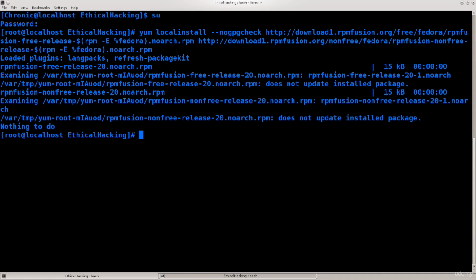Okay, obviously it won't install here because I already have it installed. Yeah, it says nothing to do whatsoever. But on your system where you do not have RPM Fusion installed, this would just fly as well. This would just pass, no problems, and you would successfully have installed RPM Fusion on your system as well. So clear.